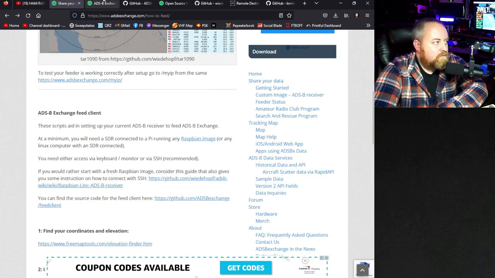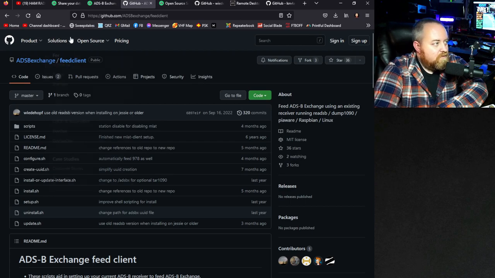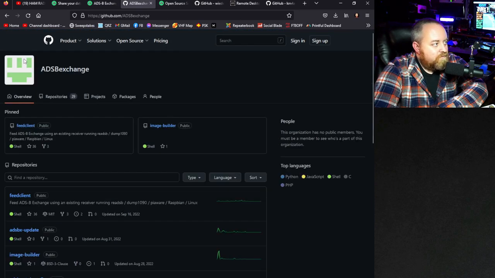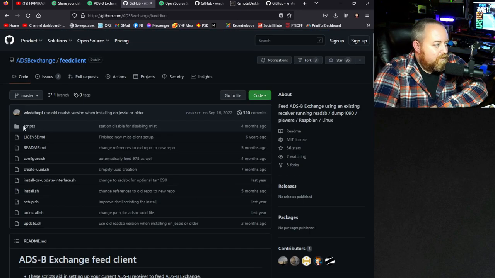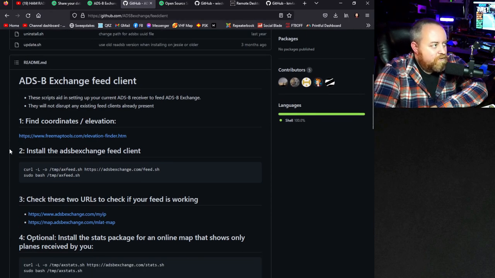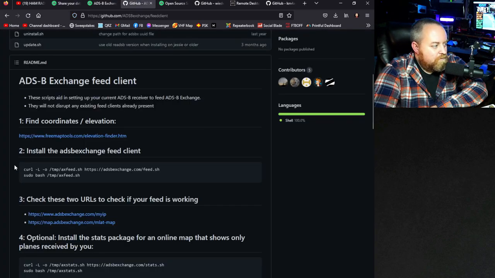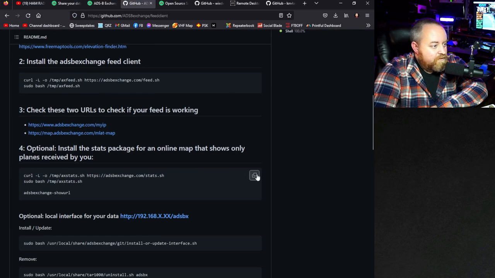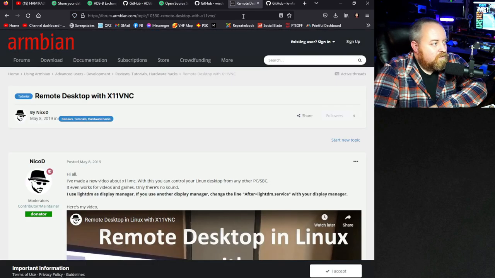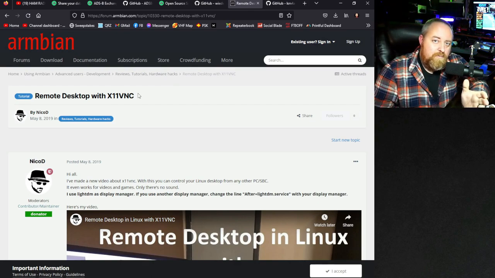There's also the ADSB exchange feed client. Well, more than just the feed client, their GitHub has the image builder in the feed client. But if you'll go to feed client, read through this, a lot of good information here, pretty much what was on the website back here, but a little bit more detailed and easier to copy and paste by just clicking these buttons here.